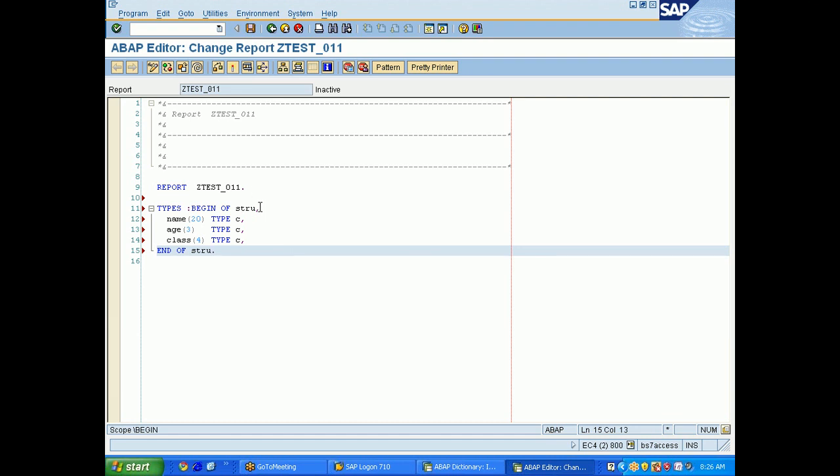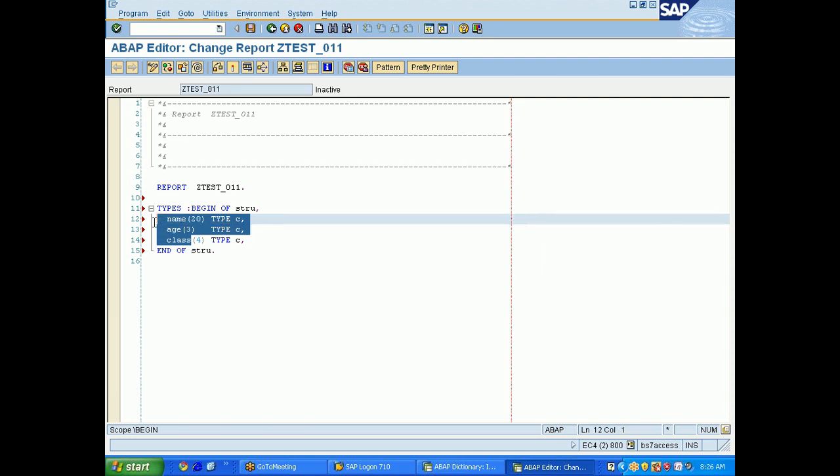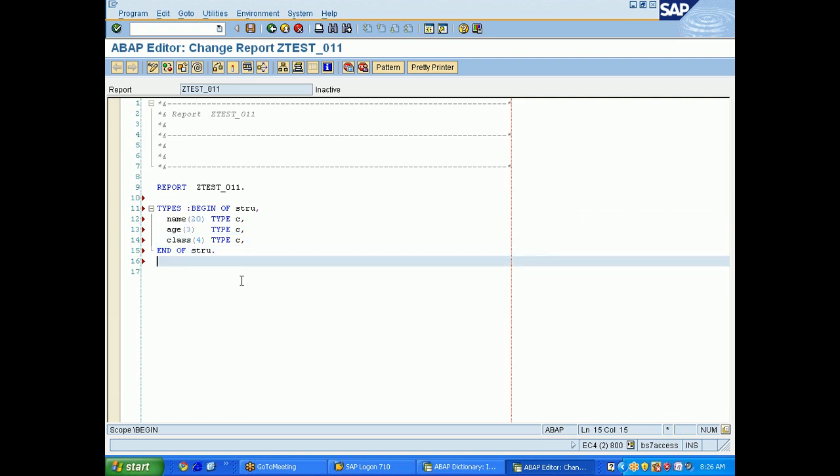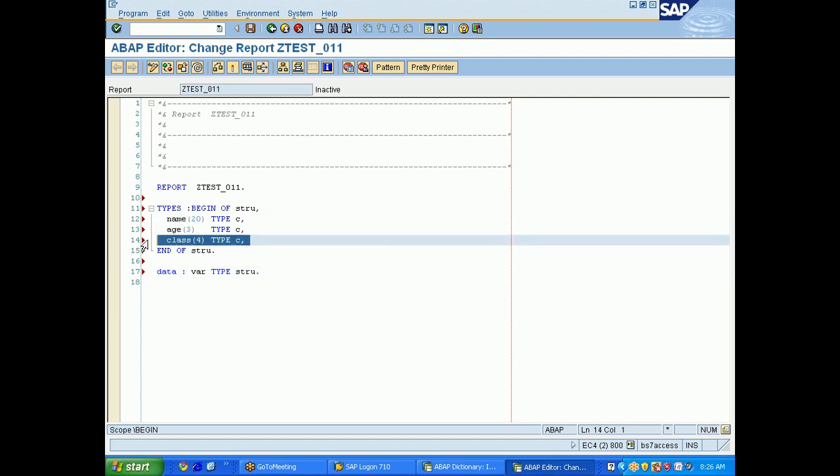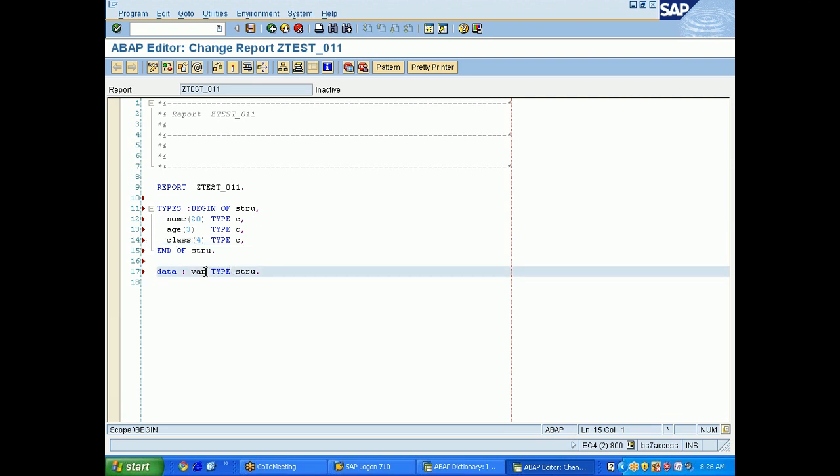Now stru is a structure which holds these fields. Now what will I do? I will declare one variable. How to declare a variable? With the keyword data. So I will declare a variable. Variable name is something, type stru. Now this var, that means this variable, can hold name as and class. You are understanding this concept, right? Till now, if it is clear, fine.